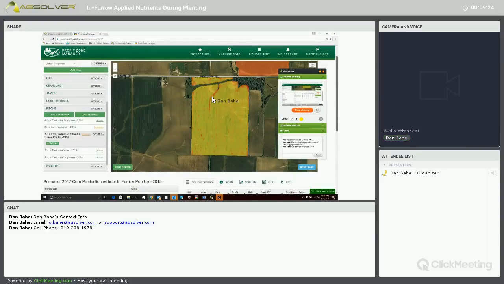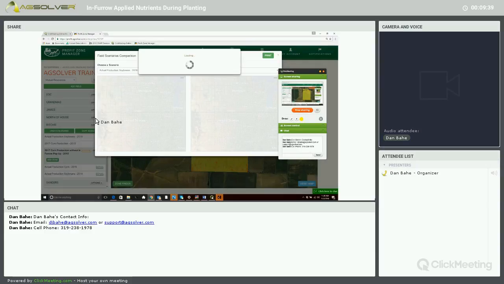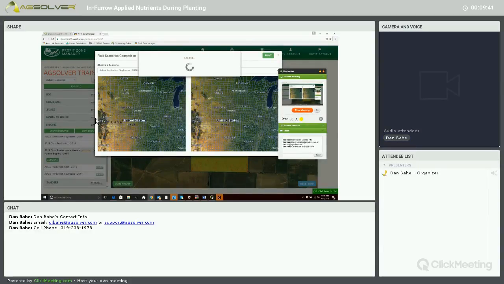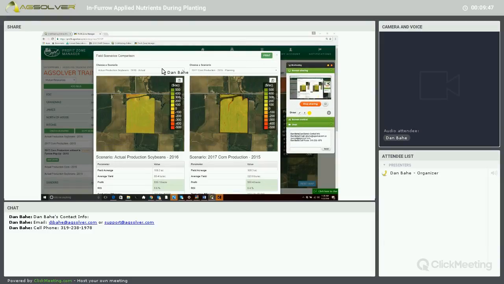But it's really impactful when we compare different scenarios. So up right next to the field name, we have an options drop-down menu. And the first option is compare scenarios. Click on that. So on the left-hand side, we will have our 2017 corn production without In-Furrow pop-up, and then compare that to our 2017 corn production where we have the pop-up and applying the additional yield increase.